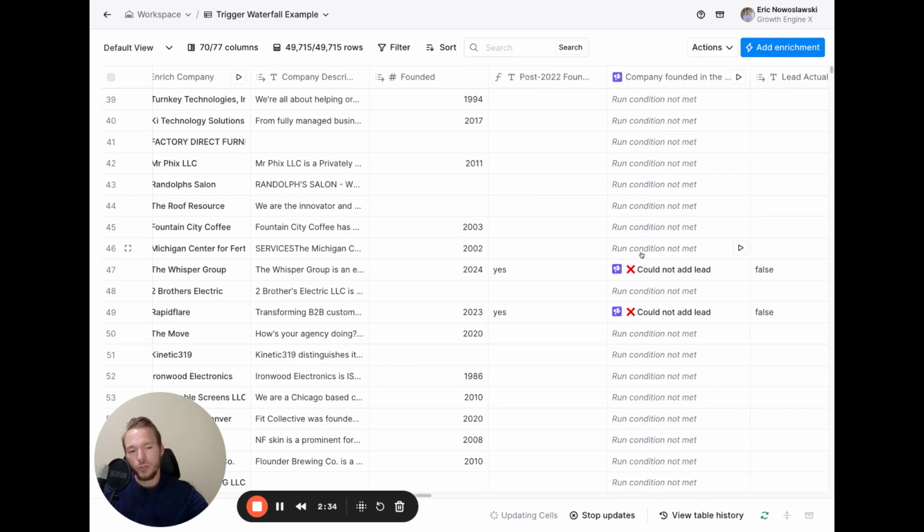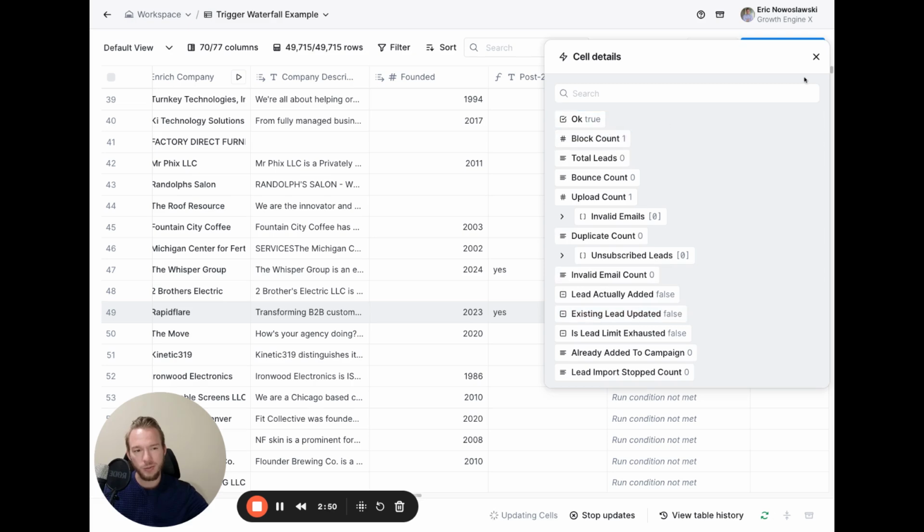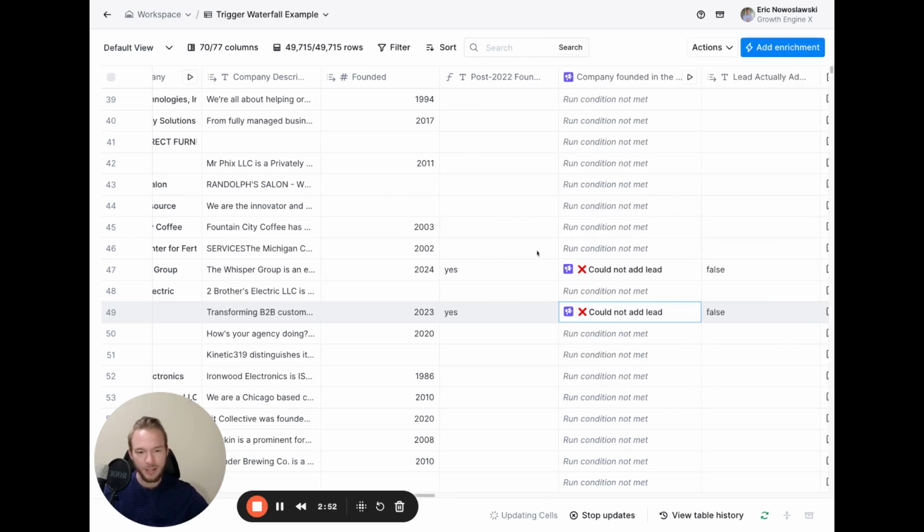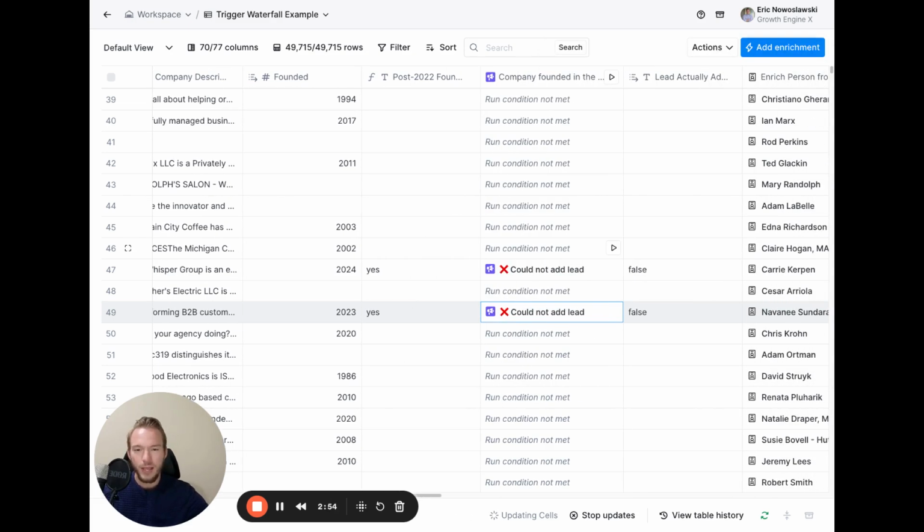One trigger that we are looking at is company founded in the last 2 years, or after 2022. This is the first one that we're just looking for. We just say, okay, was the company founded recently? If yes, then we're going to send this campaign. We couldn't add the lead here because they were just on the block list, and that's just as it goes, but that's fine. So first we're checking to see if the company was founded past 2022. This is our first trigger.